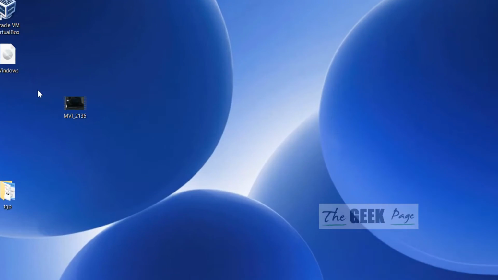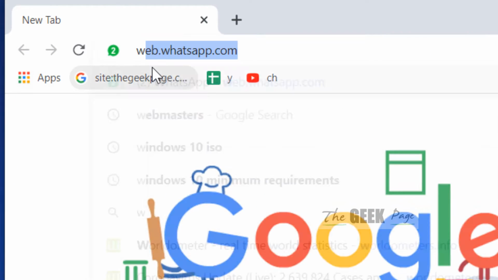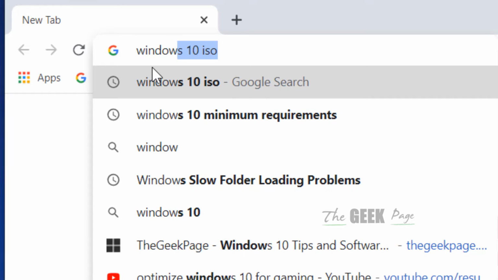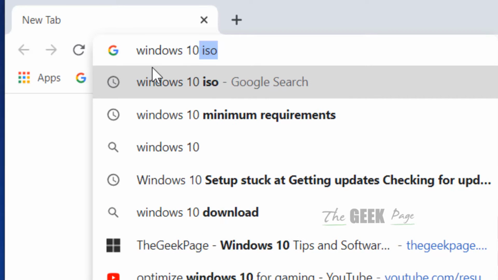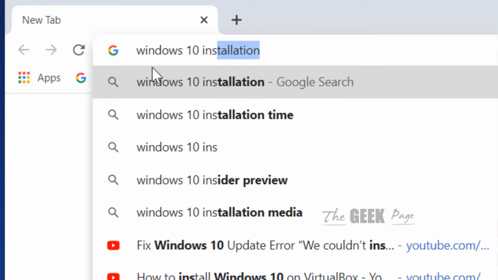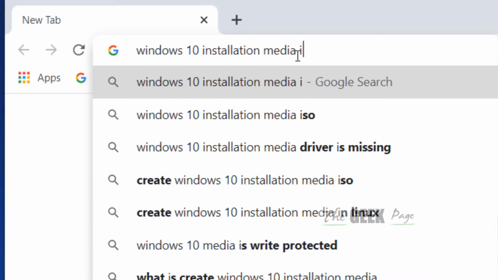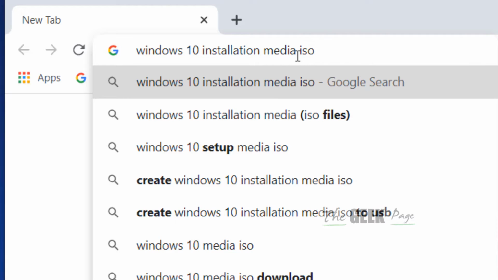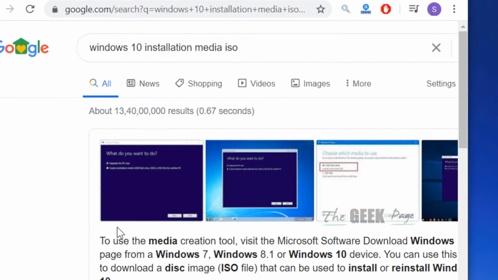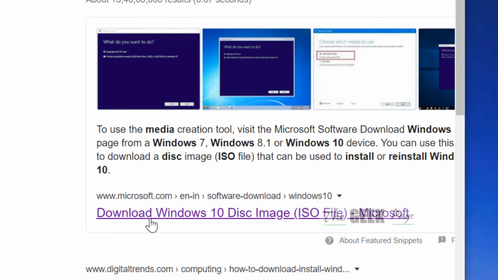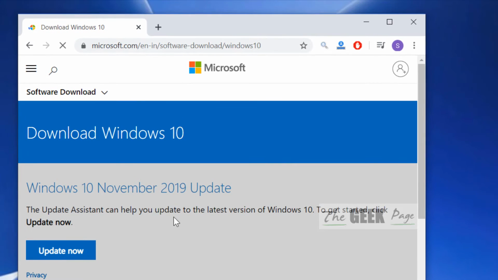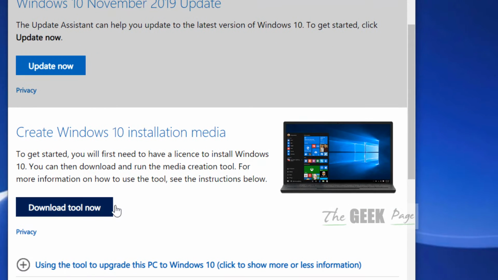First of all, go to Google and search Windows 10 installation media ISO. Okay, hit enter, and now you will go to this Microsoft.com website. Make sure this is the Microsoft.com website, and now click on download tool now.